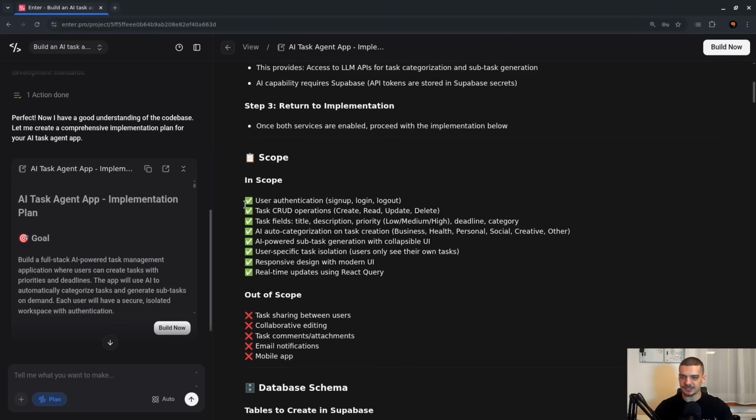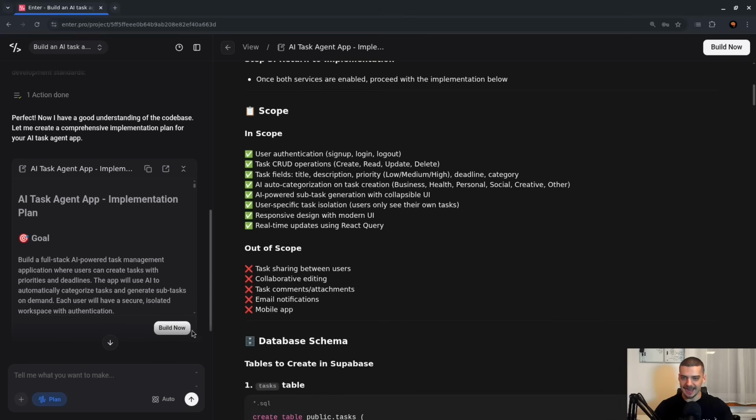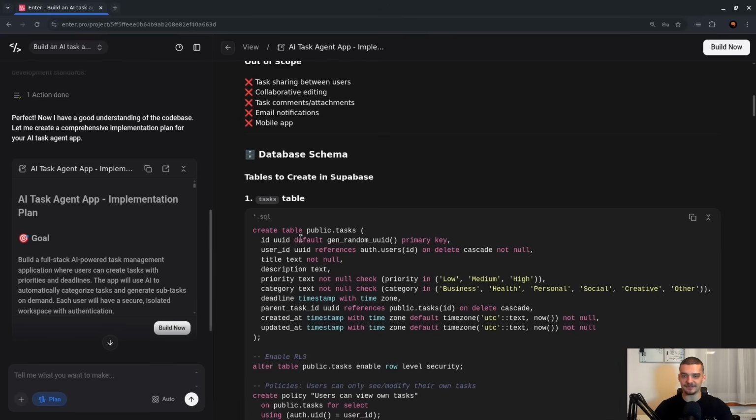Then down here, you can see the scope: user authentication, CRUD operations. Then you have basic fields, AI auto categorization, AI powered subtask generation, and user specific task isolation, which obviously belongs to the authentication. Out of scope, so what it's not going to do is this, obviously. Then we have the database schema.